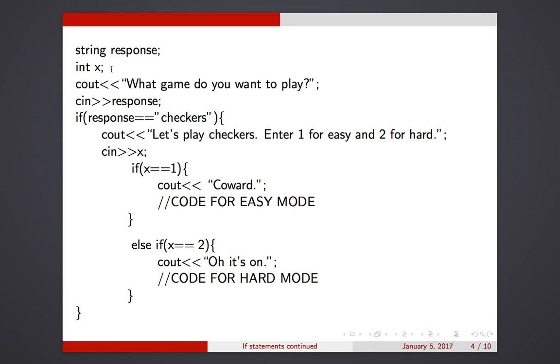So what does that look like? You get a response from the user, right, what game do you want to play? And then they tell you. If that response is checkers, then you go into the checkers code. So you say, okay, let's play checkers. Enter 1 for easy and 2 for hard. This X variable lets the user choose easy or hard, so you grab that from them. And now, if X is 1, you taunt them for being so cowardly, and then you would do the easy mode code right here. Otherwise, if X is 2, you could say, it's always on, and you do the hard code.